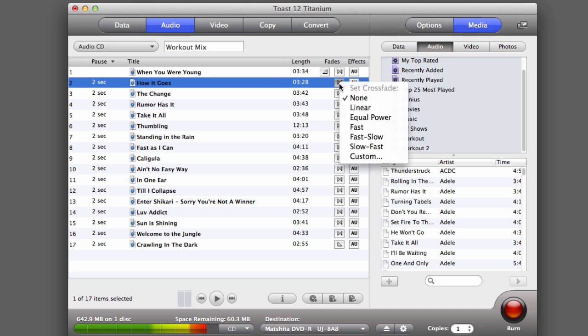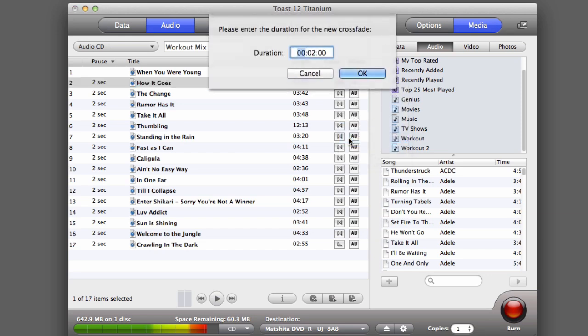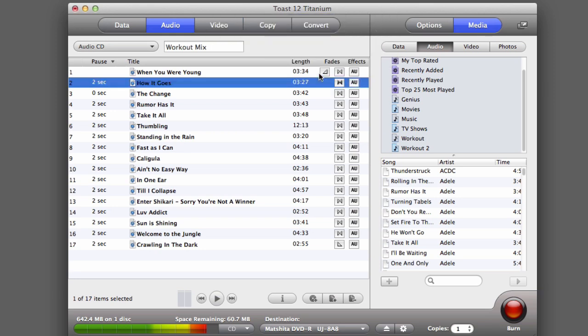Next, we have Crossfades. While there are a number of presets, we can also choose our own. Changing a crossfade is as simple as choosing a fade from the list and entering in a duration. When a crossfade is selected for a certain track, the triangles here are filled in.